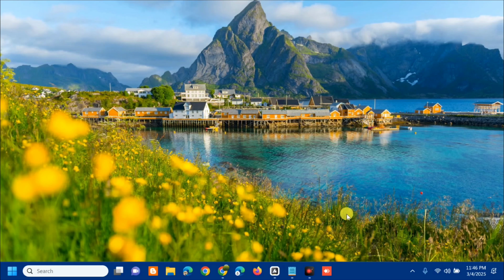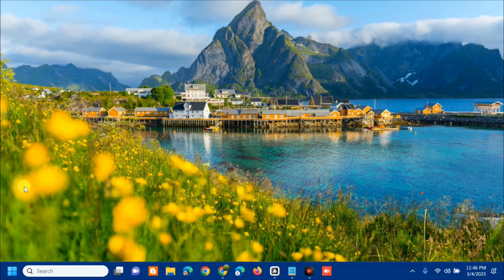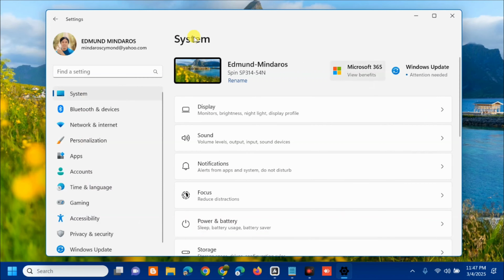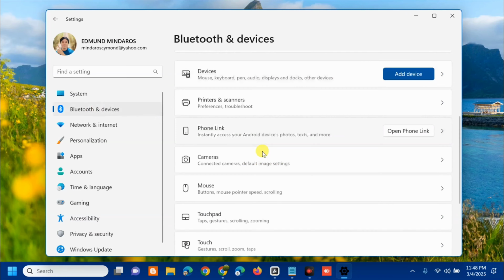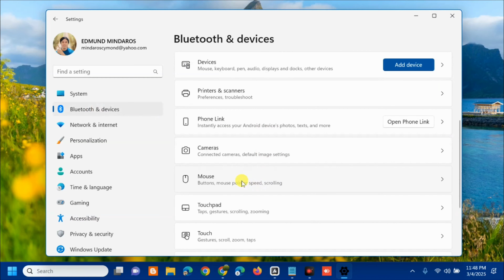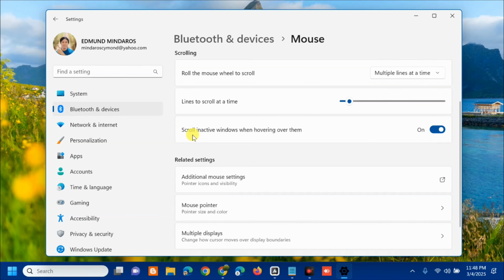So the first solution we will do is to change your mouse settings. All you have to do is right click on the Windows Start button and then select Settings. Once you open up this system settings, in the left sidebar menu you need to select Bluetooth and devices. On the right pane, scroll down and find Mouse, and click. Here at Mouse, under Scrolling, you need to select scroll inactive windows when hovering over them, and then we need to toggle off the setting. On the right side you can see this button, toggle it off.